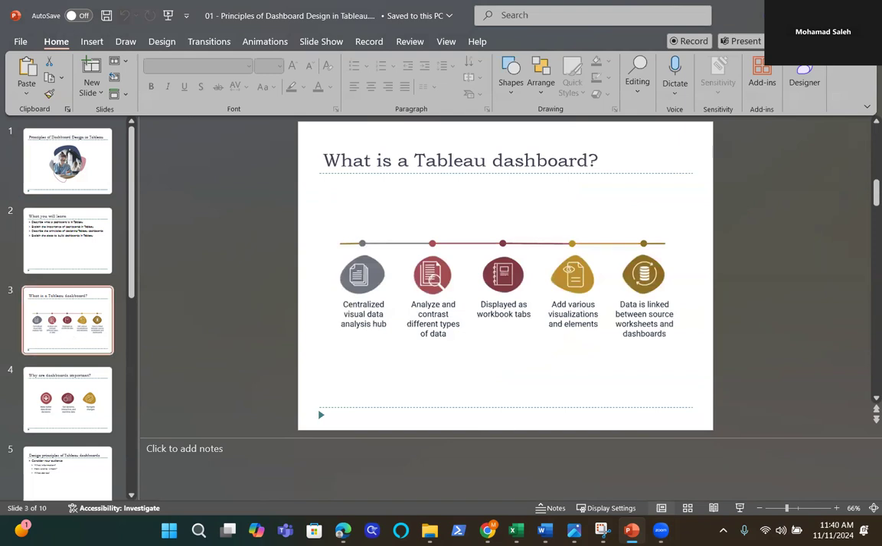In Tableau, a dashboard is essentially a central location to combine different data visualizations from several of your worksheets, and of course, other related data, which provides you with a centralized visual data analysis hub that you can present to colleagues and stakeholders. You can use dashboards to analyze and contrast a collection of different types of data all together. Just like your worksheets in Tableau, dashboards are displayed as separate tabs along the bottom of your workbooks.